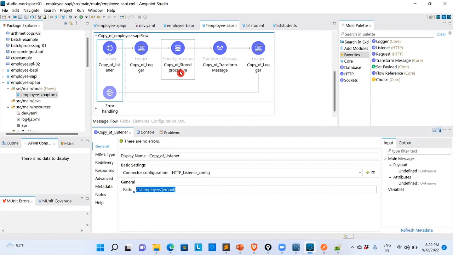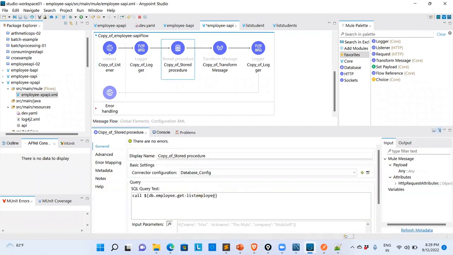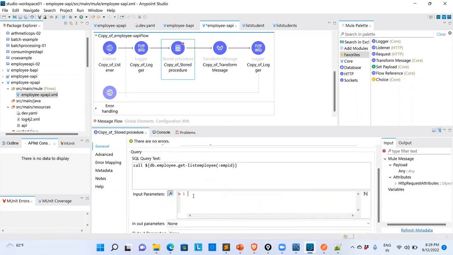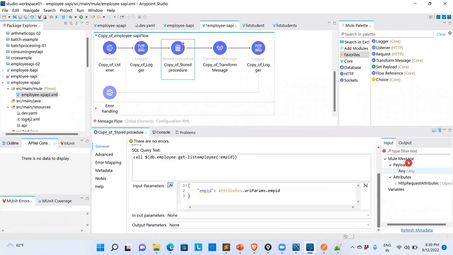First, I'm explaining. Okay, don't worry. Here we need to pass one more argument. What is that argument? Employee ID, and this is my input parameter. Here we need to pass that employee ID. How can we get this employee ID? attributes.uriParams.employeeID. So this is the one I am passing.